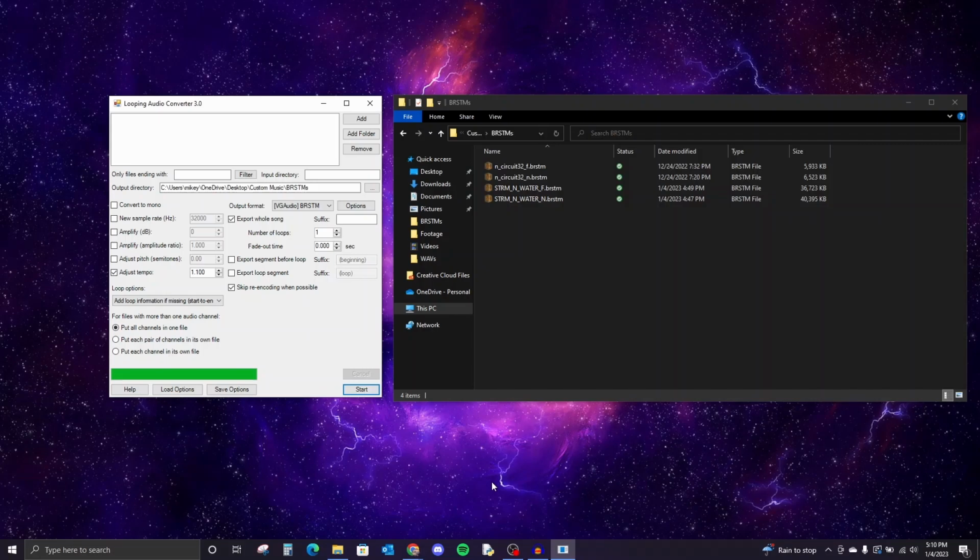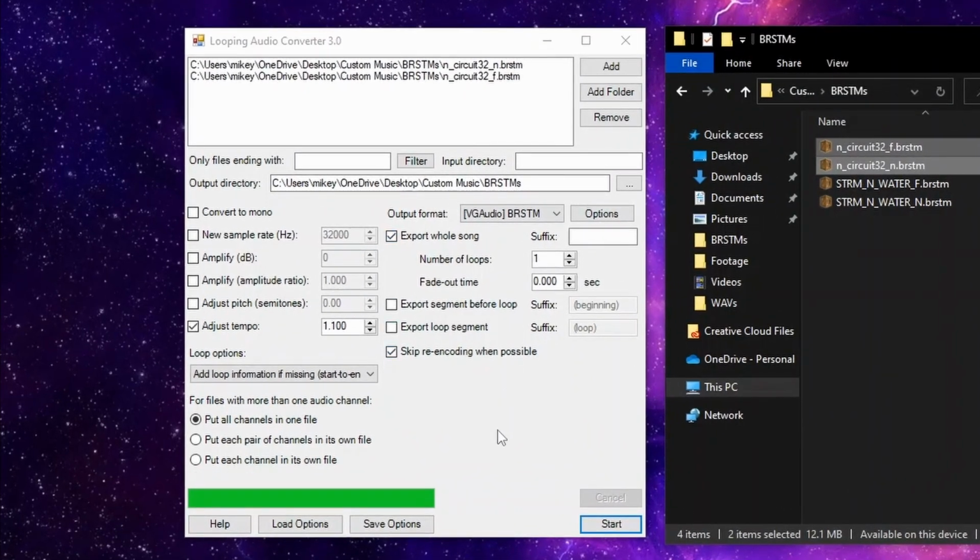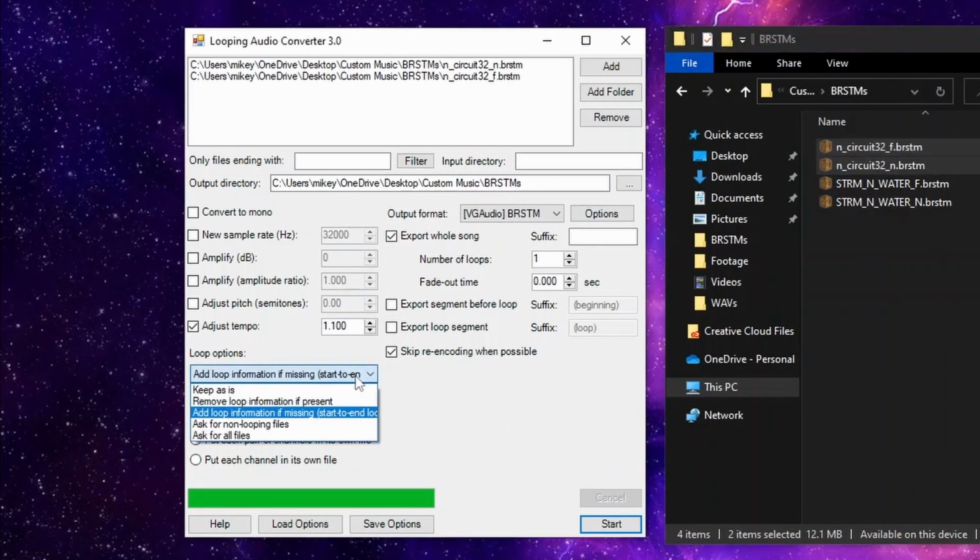For example, let's say I messed up the volume for my Luigi Circuit BRSTMs. With Looping Audio Converter, I can just drag those BRSTMs I already made and put them both into the program. When doing this, make sure you change your looping options to keep as is. And if you're making a multi-channel BRSTM or editing one, make sure you still have the option here as put all channels in one file. Although you can have this for single channel BRSTMs too, it does not matter.